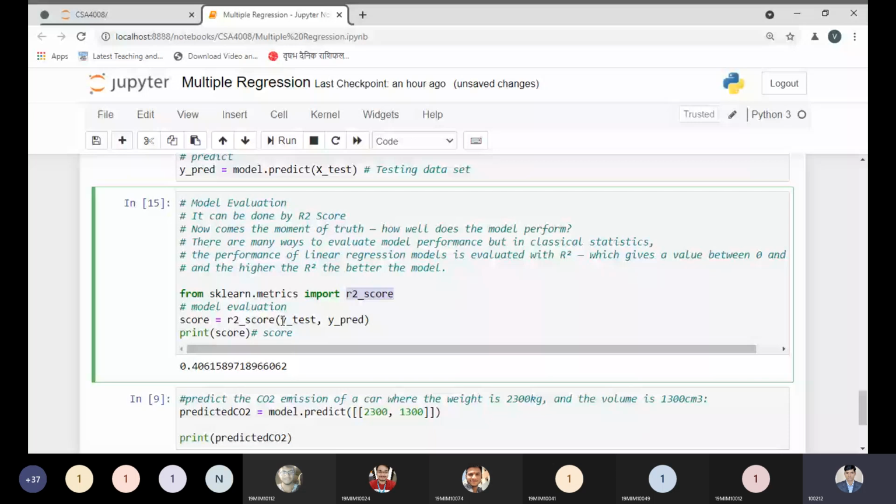So the prediction is done by the predict method, and from this point we need to check the score of the model, and that lies at 0.4. It determines that we have a good model, which is close to 50%. If we have a higher R square value, it is better, so we can say we have a better model. So this is the point.